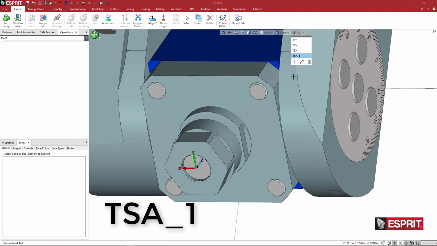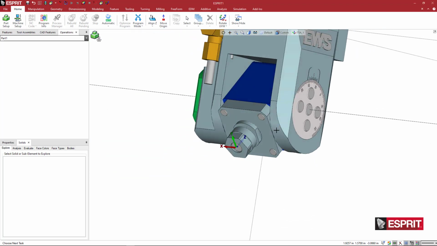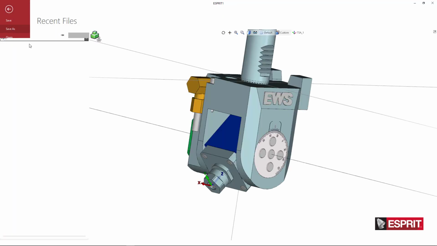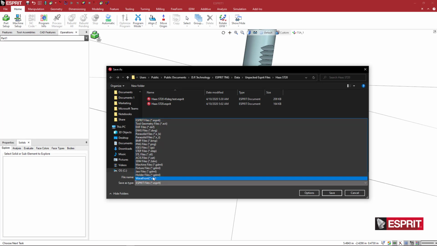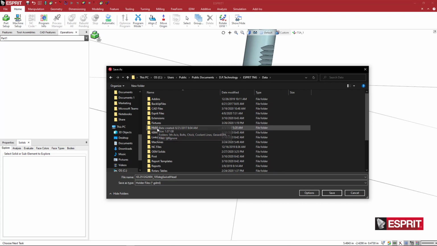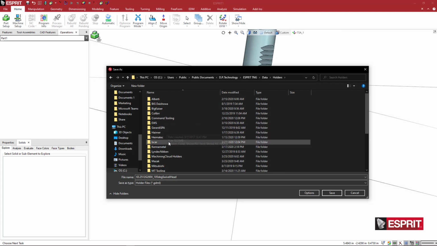And the nice thing about a TSA is it automatically creates a tool adapter position and a holder adapter position for you, embedded into the TSA. So we don't need to do anything else. At this point, if you're happy with the way that this is, you can come up to File, Save As, and do a holder file, GDML, and then save this in your holders folder.